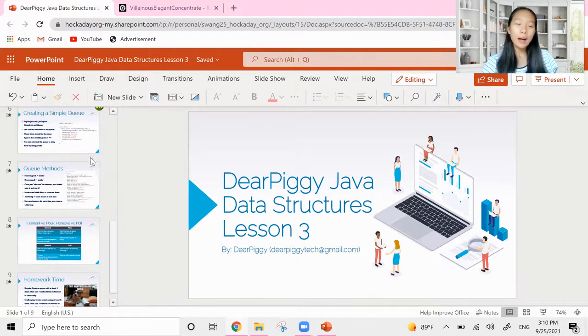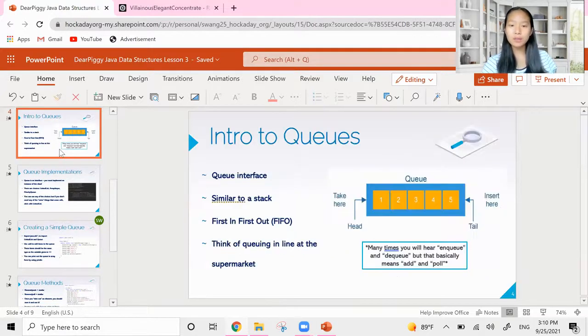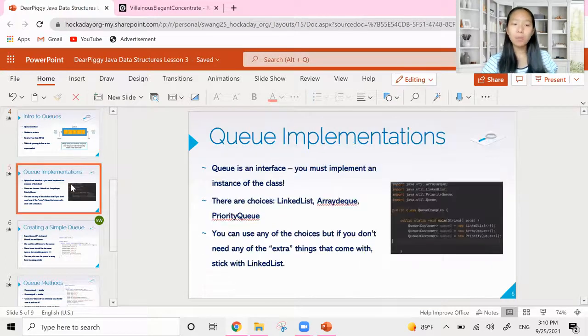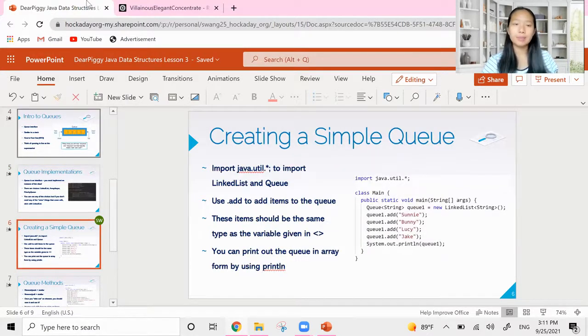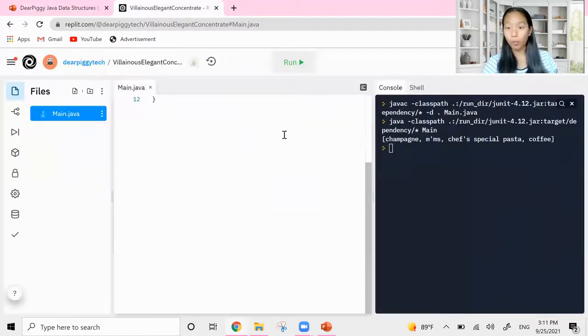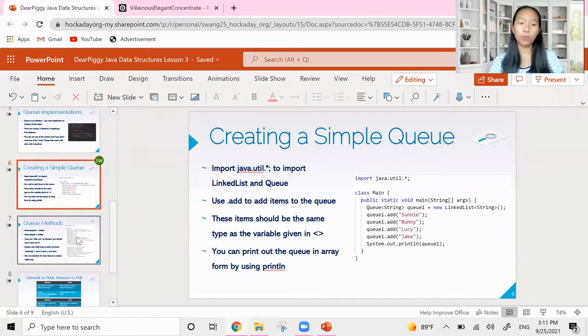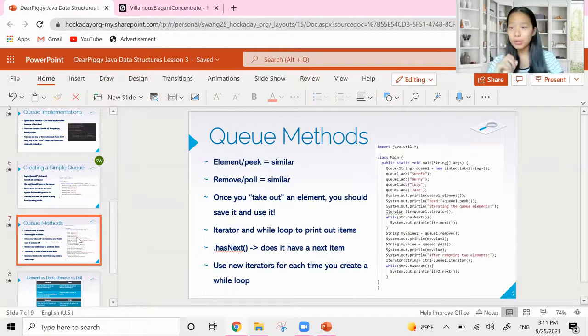Okay, so coming off of our last video, we gave ourselves a visual demonstration as well as a real life example of a queue. We talked about what we implement, that we have to implement an instance of a class for queues. And we created a simple queue. So we talked about Walmart, and the things that you get from Walmart, right? This next video is going to be us playing around using the items in our queue.